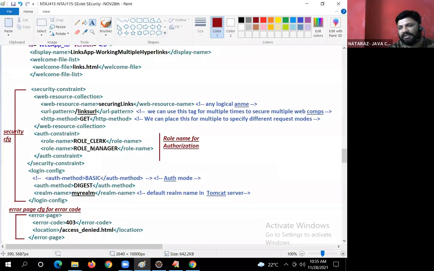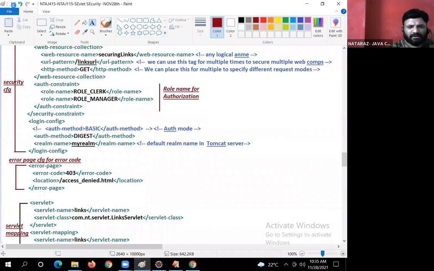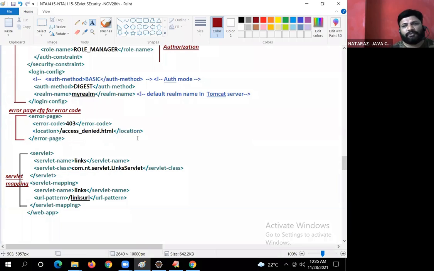Don't try to mug up these lines. You can copy paste from internet also. You can happily copy paste from internet. Right, boss. Done. So take a break of 20 minutes and come back. After 20 minutes, we are going to discuss how to work with form mode authentication and client certificate model of authentication. Okay.